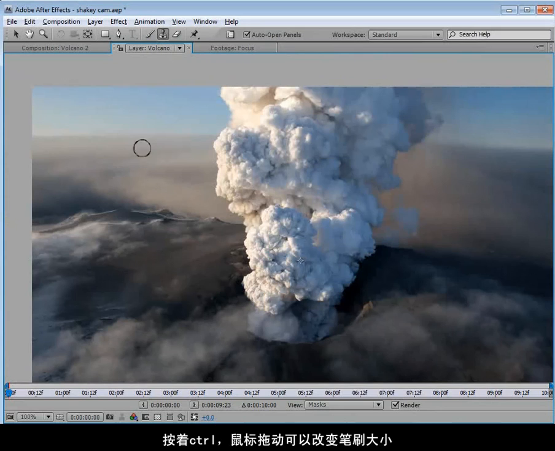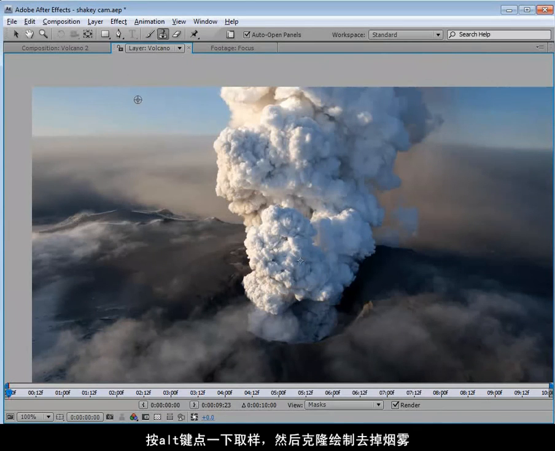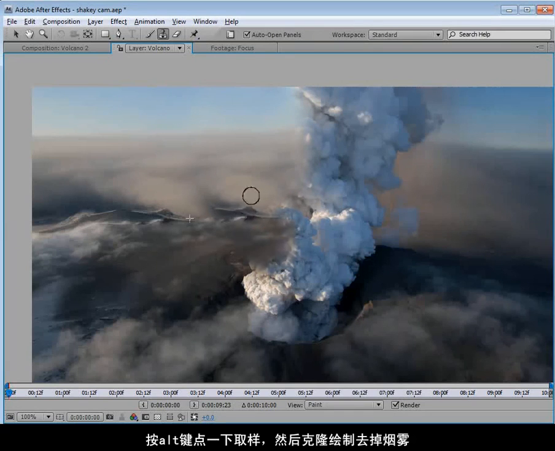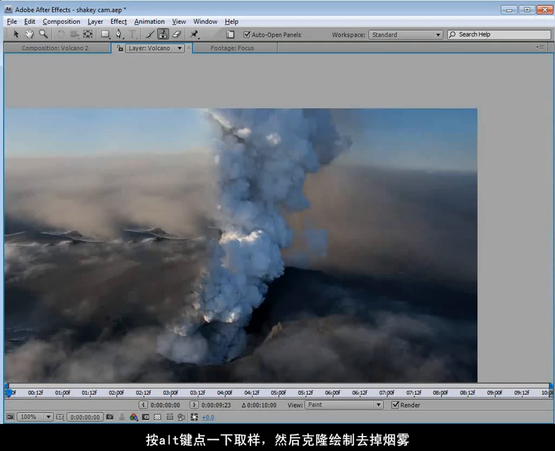We'll zoom in here. And a couple of tips here. If you hold down Control and you left mouse click and just drag, you can make a variable size brush. And then what we're going to do is hold down Alt, sample an area, and then we're going to start painting that area. And as we do, we'll sort of get rid of our clouds here. This is what we want to do. And then we'll come over here and just start painting this out.